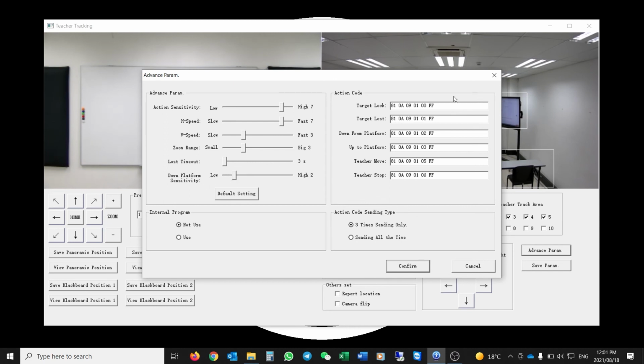On the right hand side here is a few action codes that can be sent out. Now these action codes you can change, and you can type in any string commands that you would want to send out. And basically what would happen is that if the target is lost, or the target is locked in this case, the camera would send out that command. If you, for instance, walk off the platform area, the camera would send those commands. Or if a person moves in front of the camera or stops moving, it can send different commands.